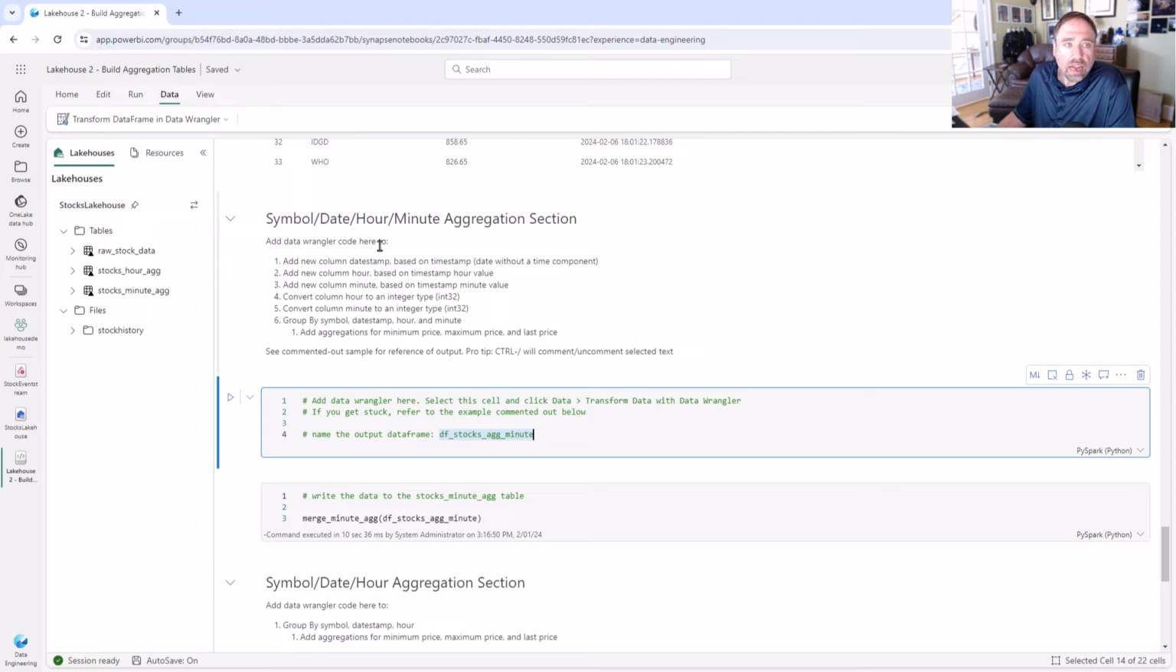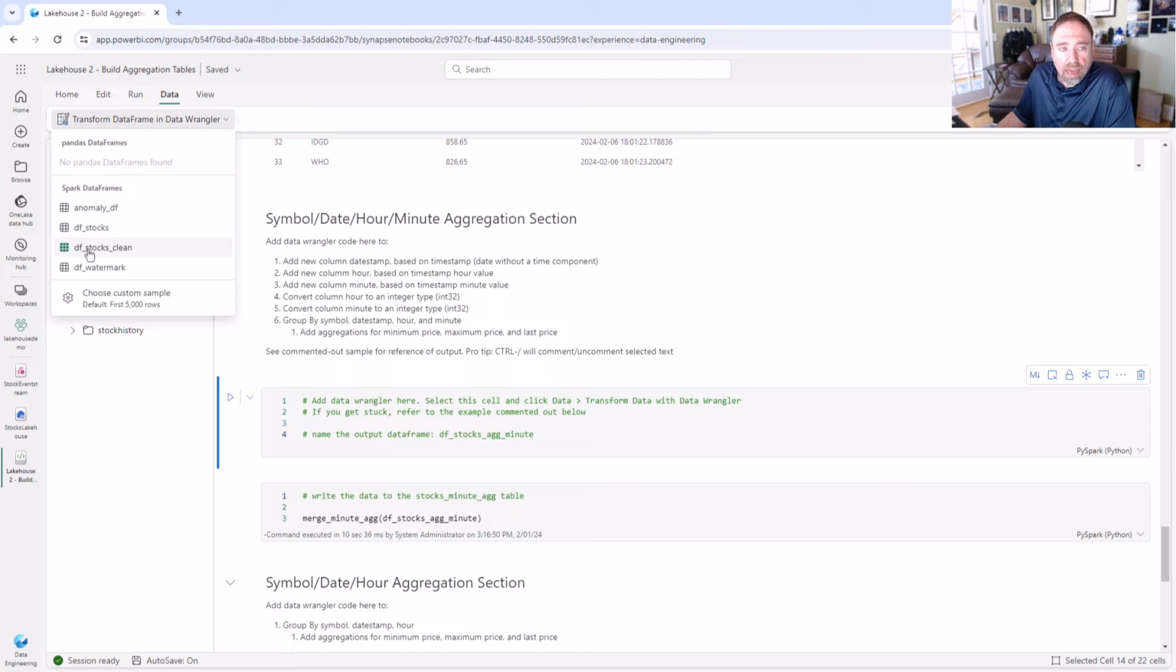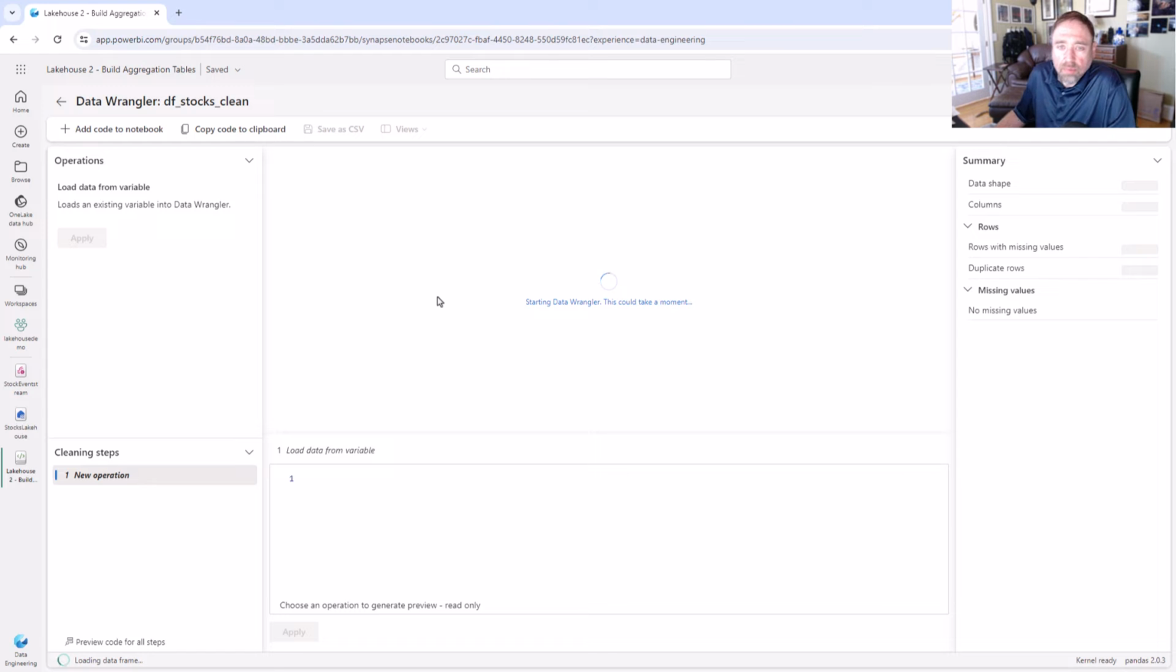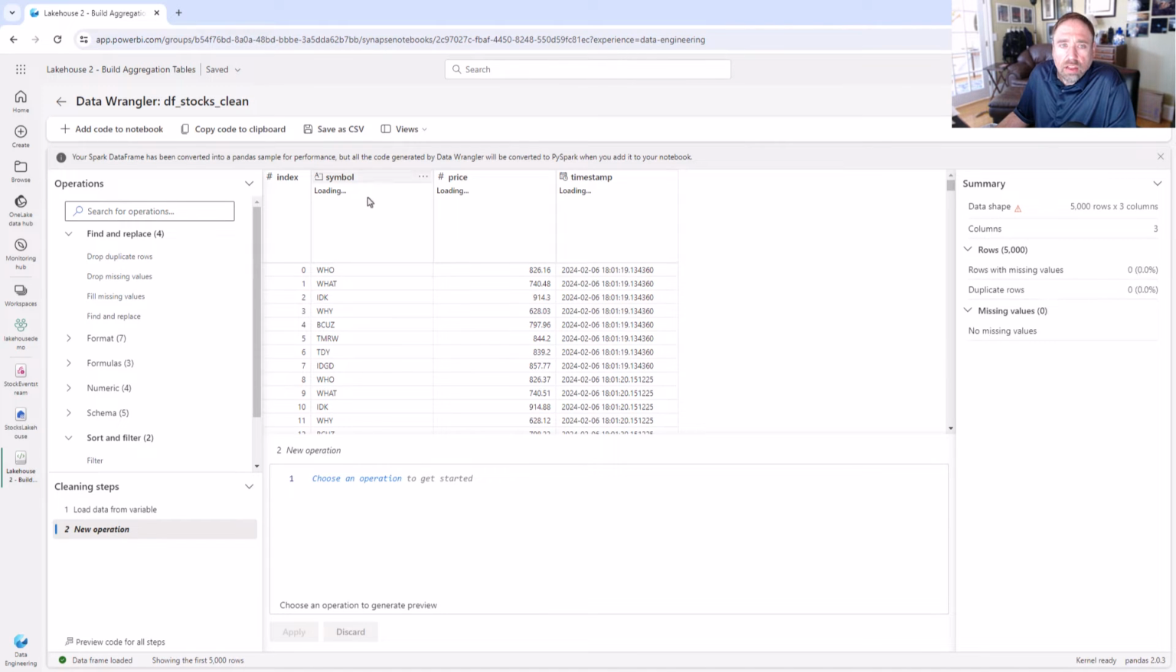So let's load Data Wrangler again, and you'll see that this time we'll take our df stocks clean data frame and load this up. We'll give this a moment to load. And you can see that we have the symbol, the price, and the timestamp. The first thing we're going to do is get a date component out of our timestamp column. The timestamp has both the date and the time. We only want just the date, because that's what we're going to store in the table.